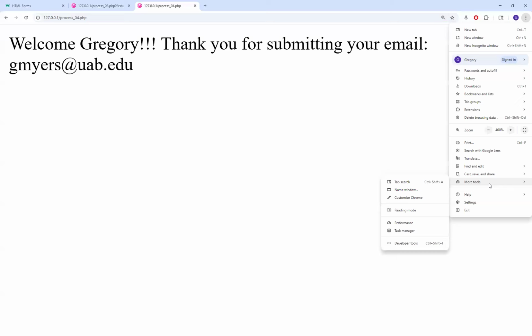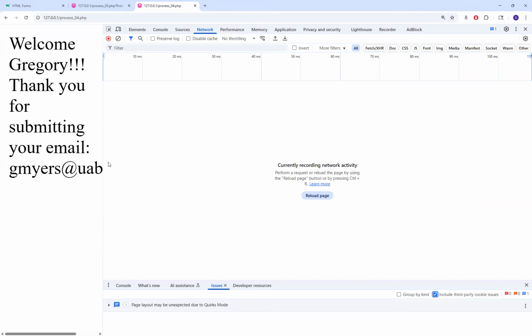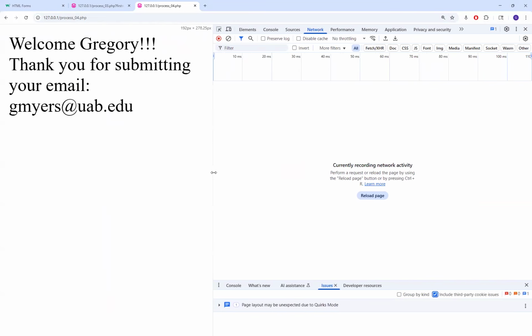Depending on which browser you are using, you should be able to find the developer tools. In Chrome, you'll see it under More Tools, Developer Tools. And what we can do is actually see what is being passed between the client, in other words, your web browser, and your server, in this case, Apache.